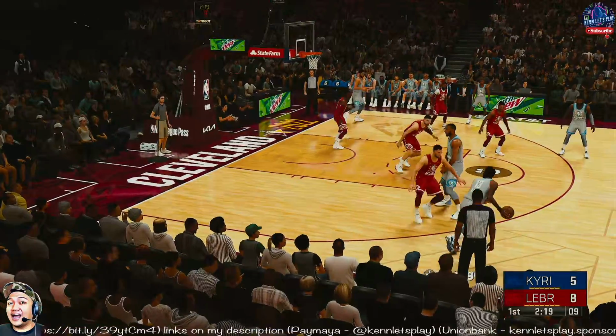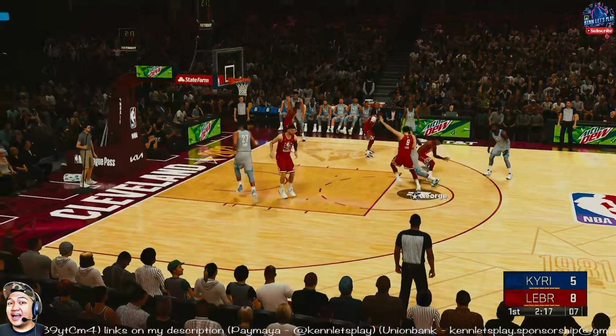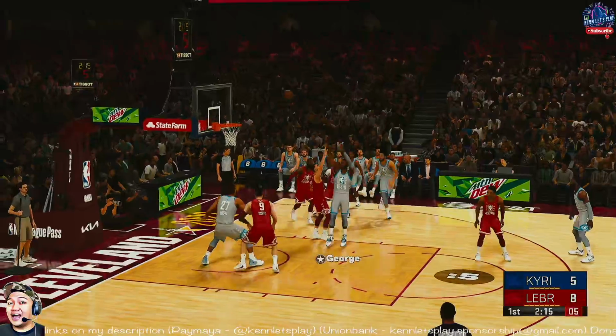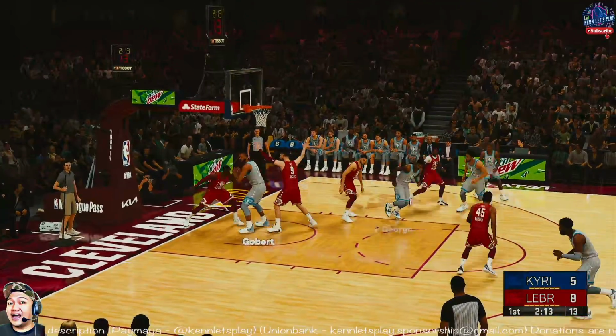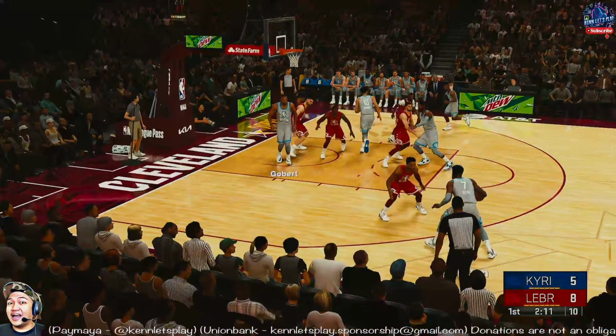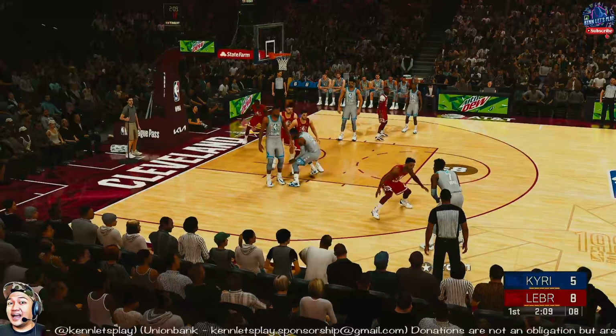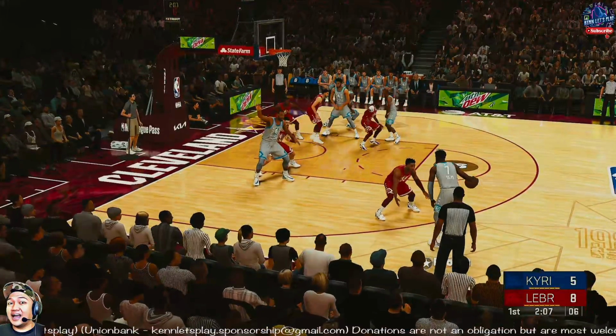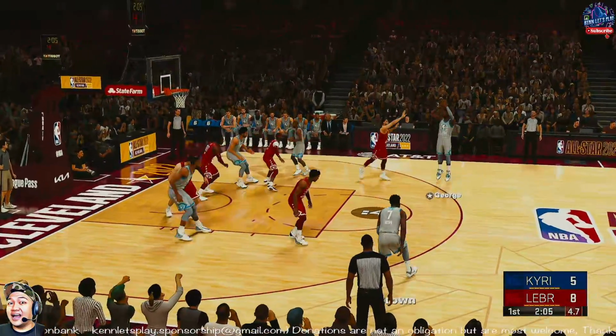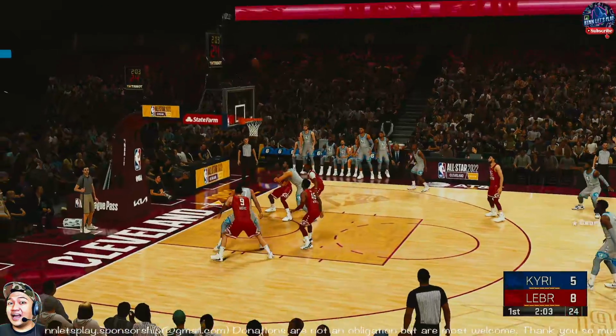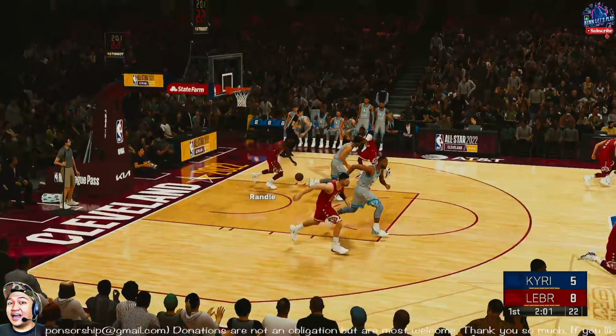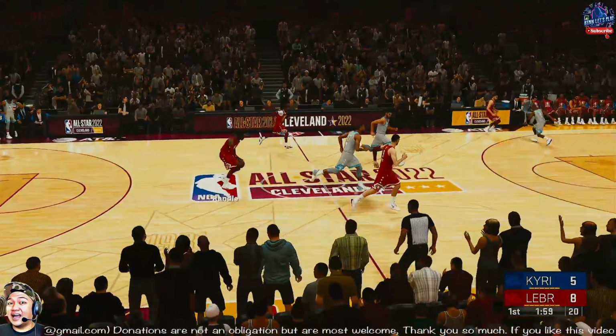Outside, George. Over Levine. The kick out to Brown. Shot clock at 6. There's the pass to George. No good with the triple. 2 minutes remaining in the first. The East trail by 3.